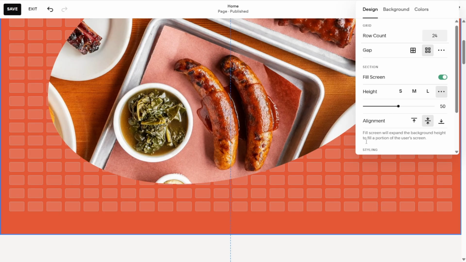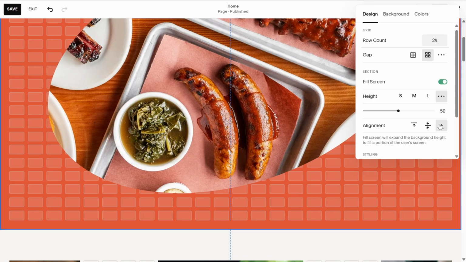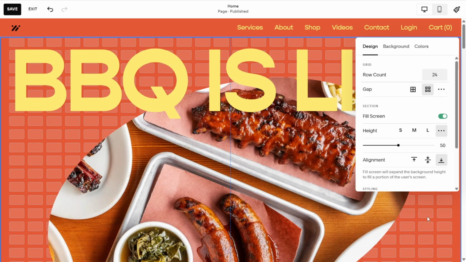without adding more columns or grids. You can also set the alignment. You will have three options. One is set it at the top, in the middle, or at the bottom. And once you're done, simply click on a random section to save.